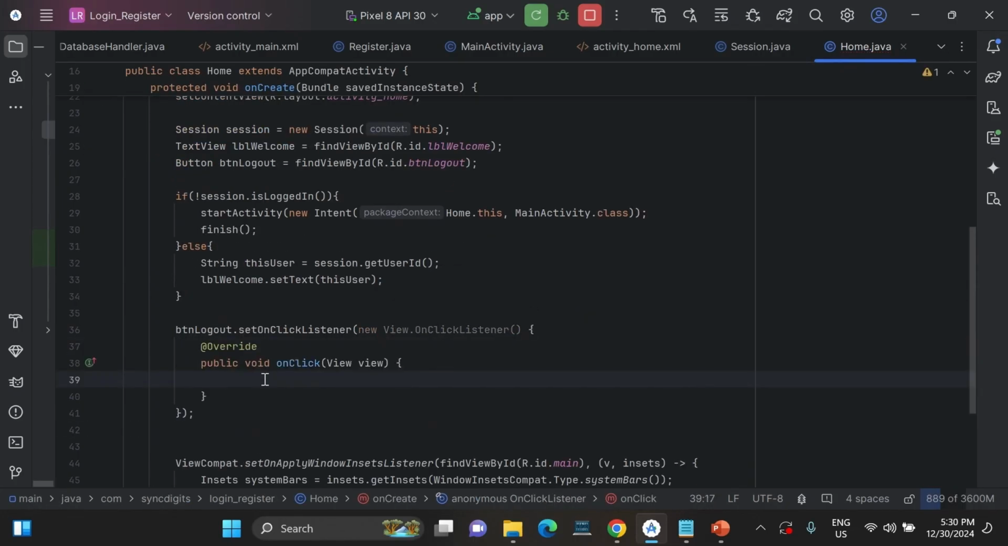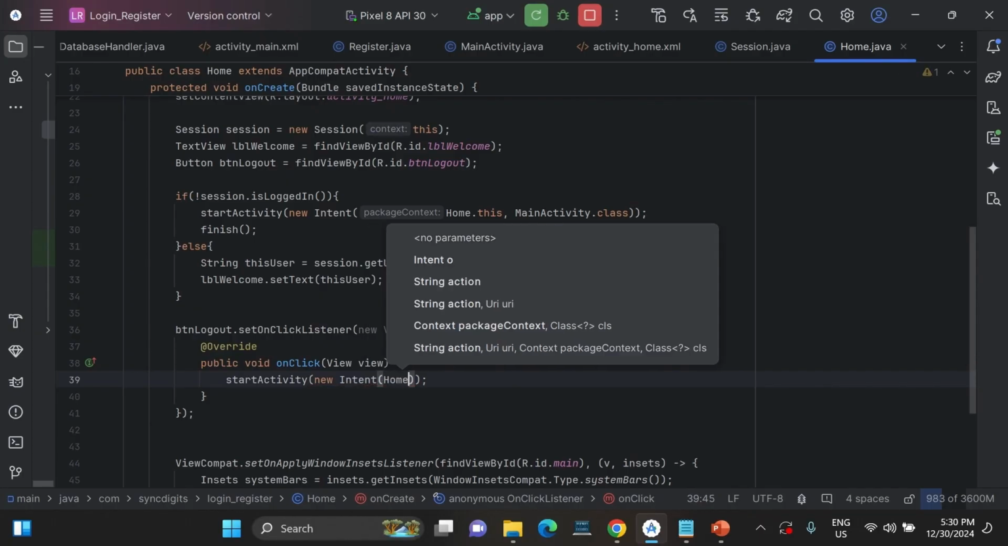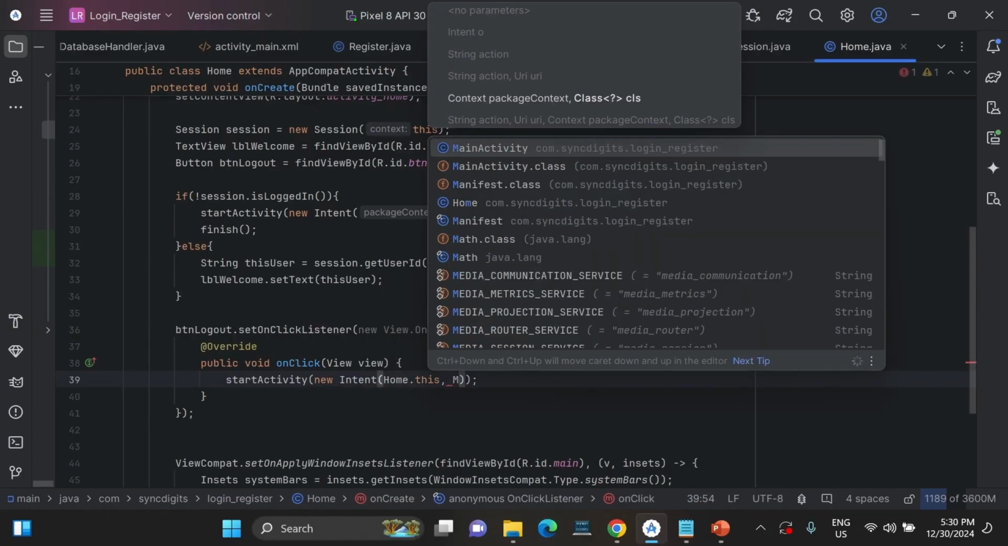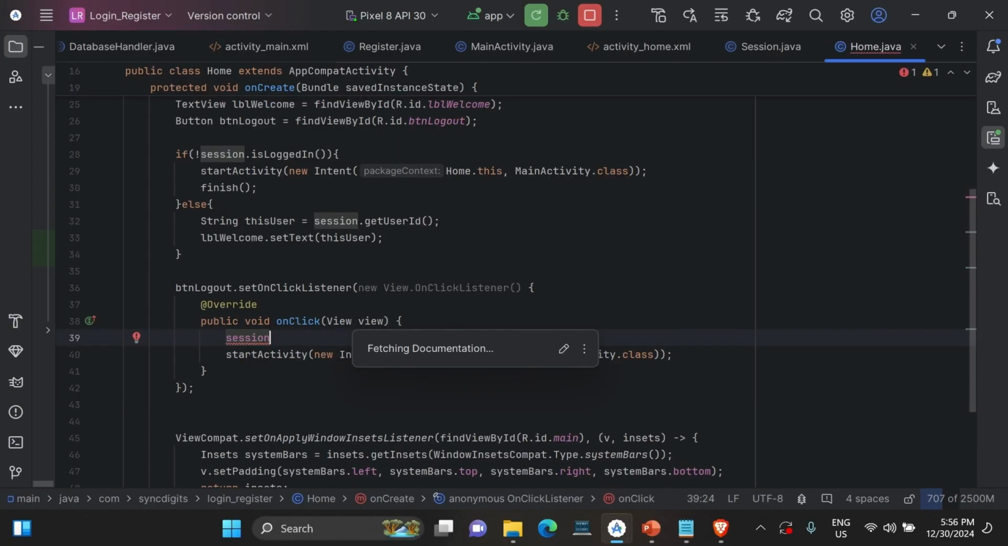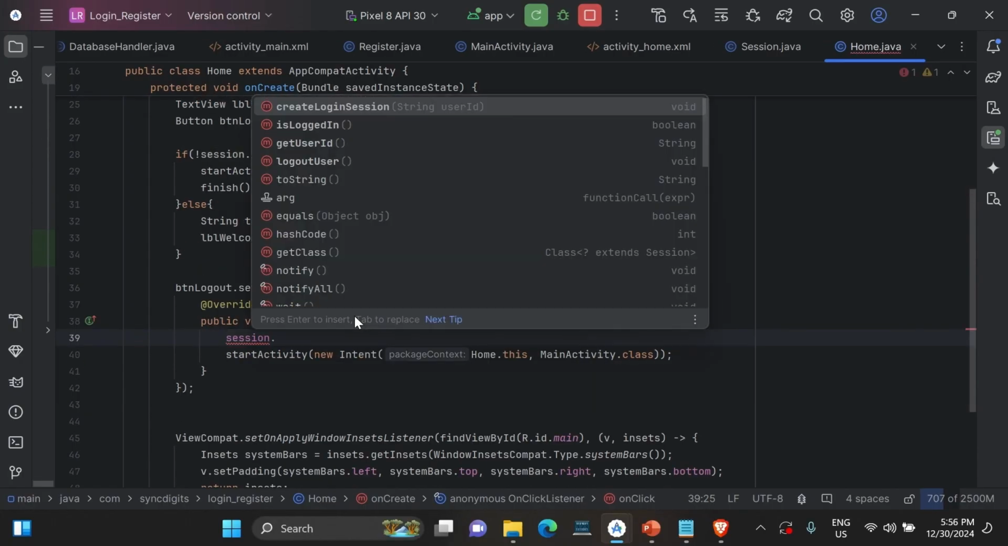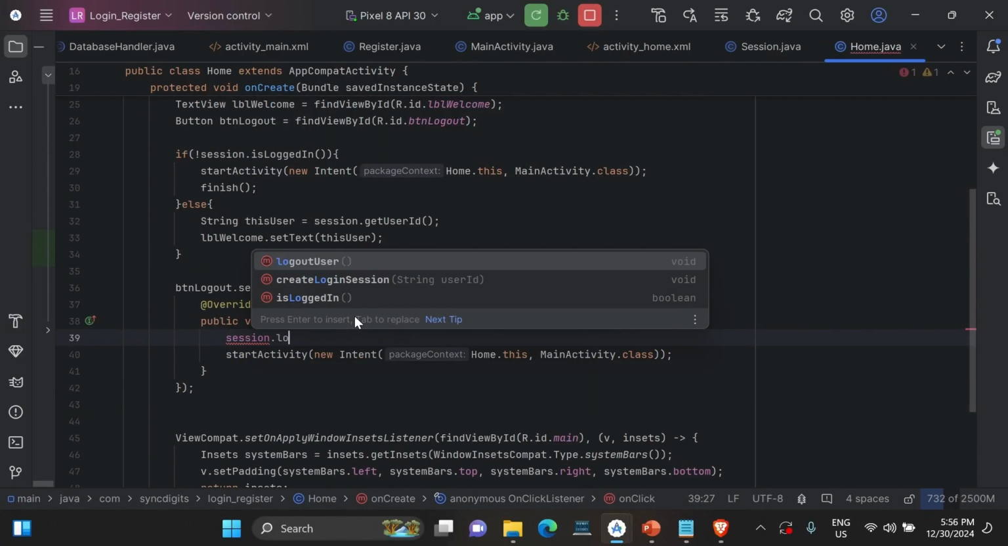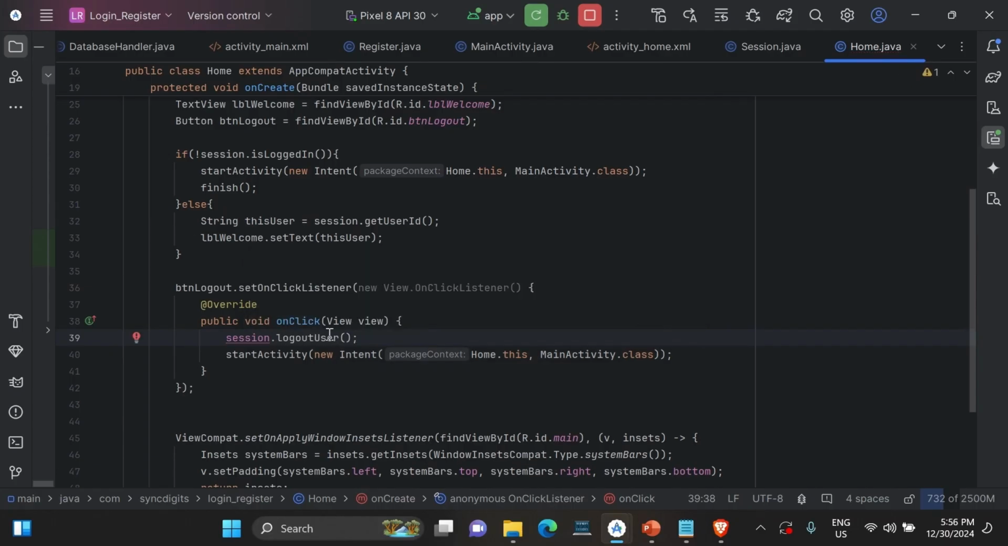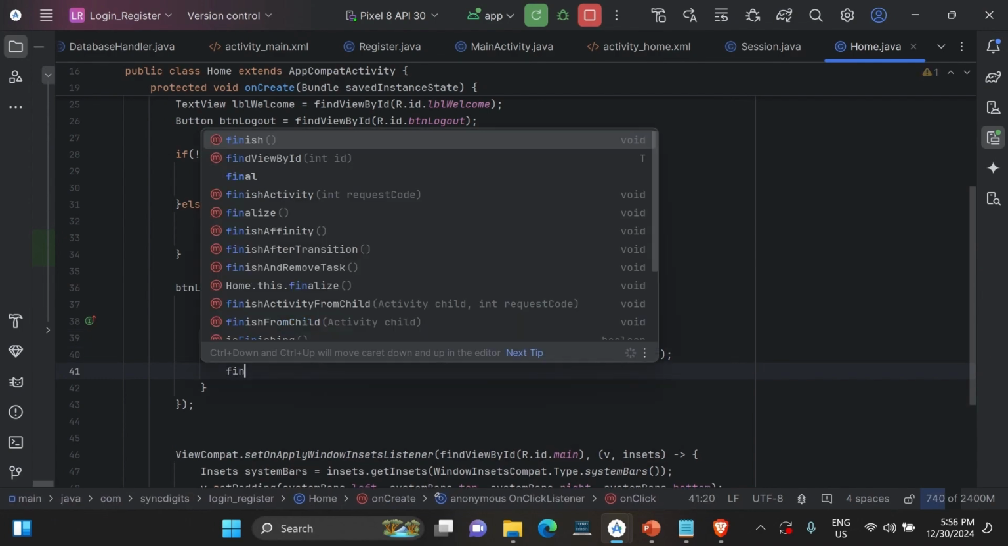If you click on the logout, what happens is that it should take the person to the main activity, which is the login screen. But before then, it should log the user out, because it's not just enough to take you to the login screen, you need to say session.logoutUser. Yes, that is what it is.